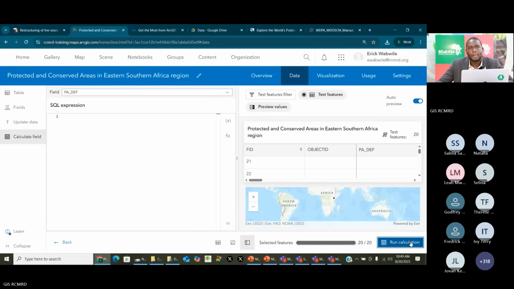Click on it, and then type 1. So ignore the one that is under the expression window, which shows the line where you have added your code. So just type 1 there. If you are adding numeric data, you just type the number that you're adding. It will be picked automatically in SQL. But when you're adding a text or a string, you have to put it in quotation marks. So just type a 1 there and click on Run Calculation.